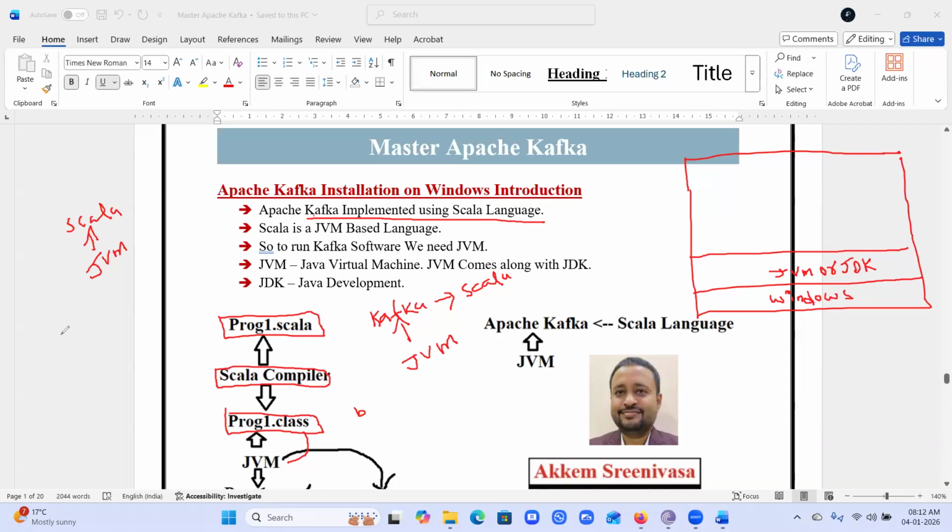Like Scala, there are 100 plus languages available in the market which support the JVM. To run those software, we need a JVM. So JDK is optional. We just need a JVM, which is more than enough to run your Kafka.